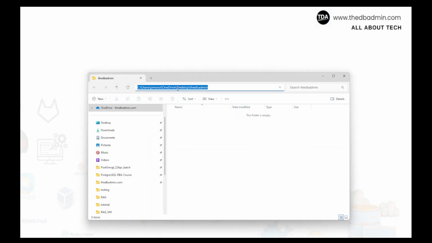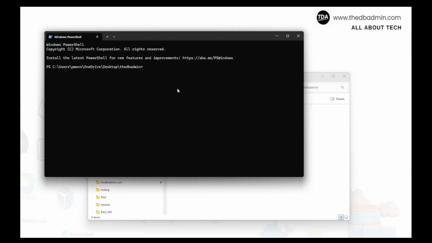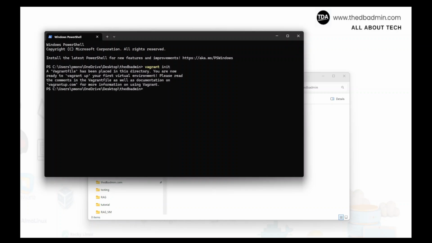Open this folder and, over the navigation panel, type PowerShell. You can also create a new folder with the help of PowerShell or command prompt, then move into the directory and type vagrant init. Please make sure you are in the right directory where you want your virtual machine to be installed. And as you can see, a Vagrant file has been placed in this directory and we are ready to vagrant up our first virtual environment.